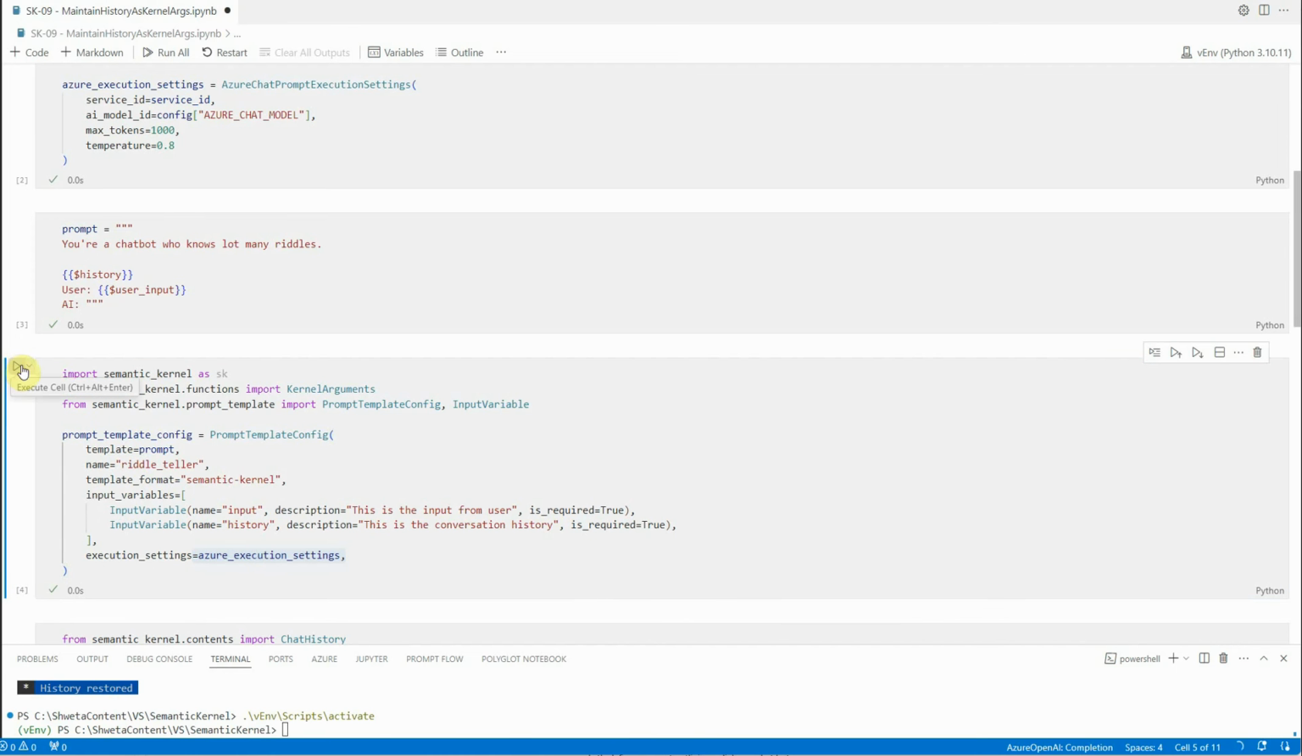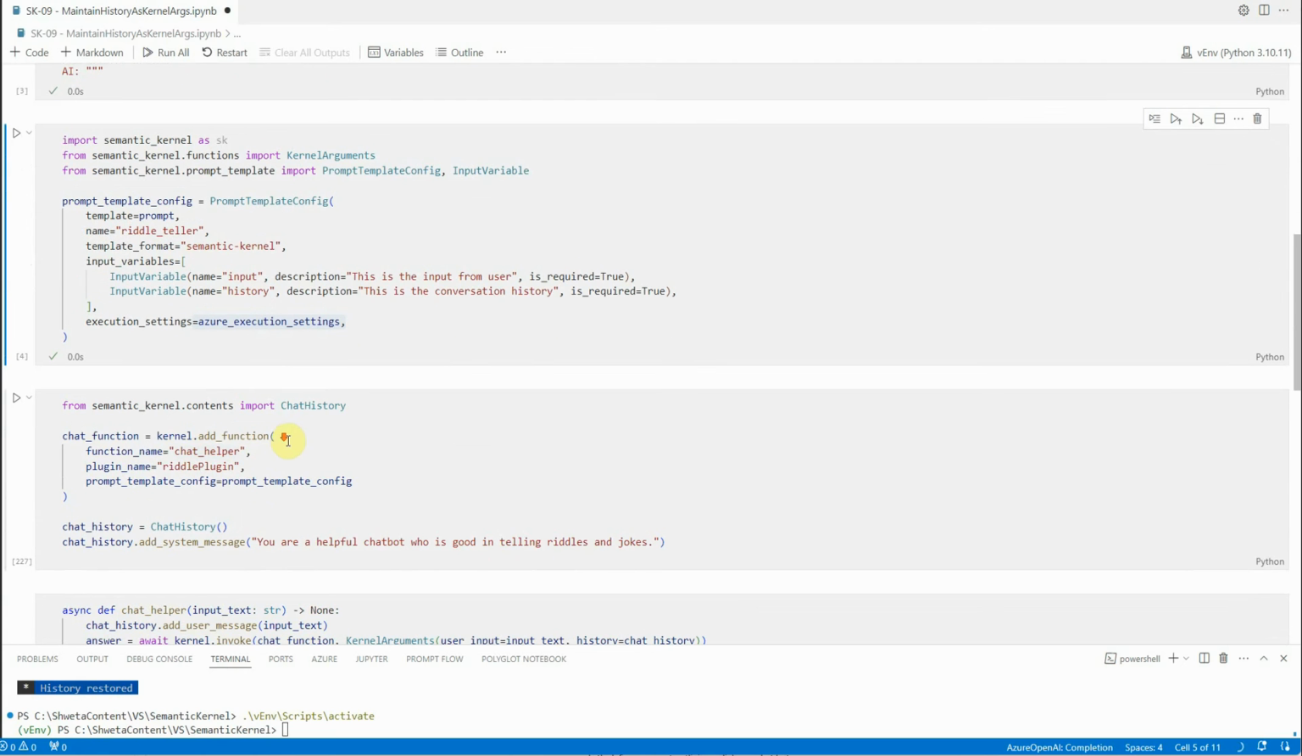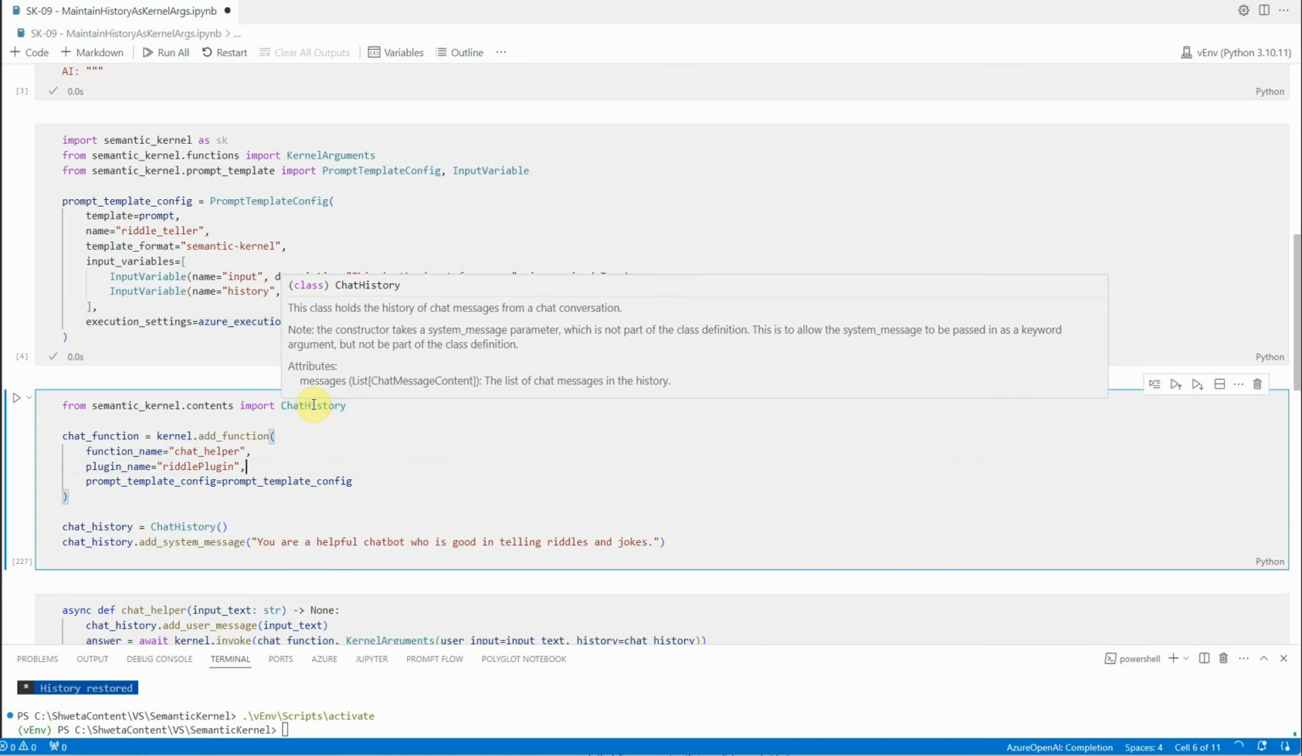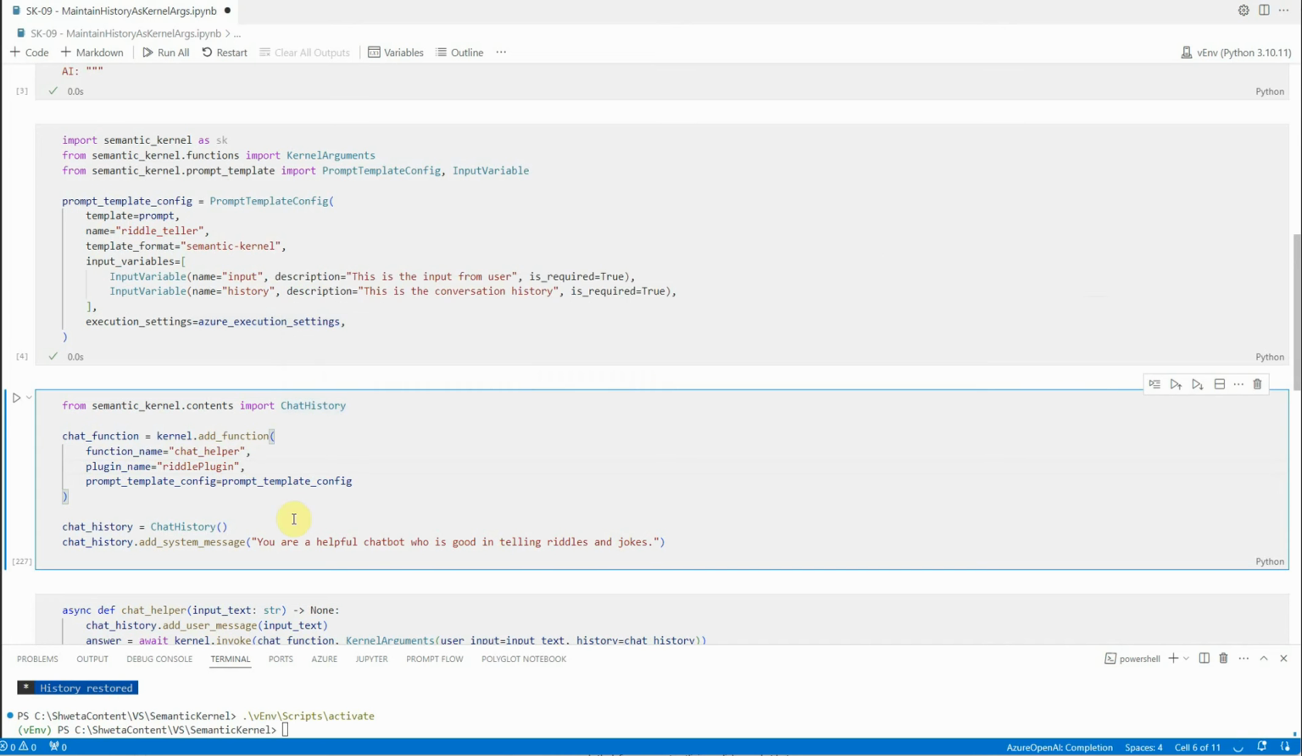So let's run this as well. Next thing is for maintaining the chat history, they have an implementation from the Semantic Kernel content. So you just need to import the chat history because we are going to instantiate this. We are going to use this class. If you hover over this, you will get to know that this class holds the history of chat messages from the chat conversation going between both the parties.